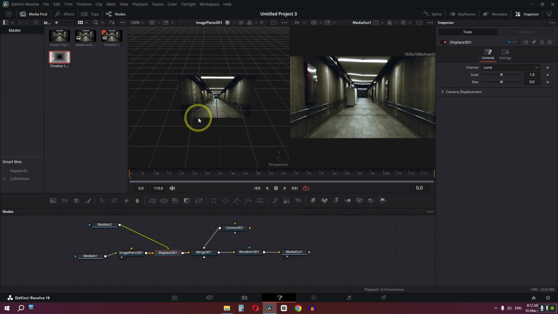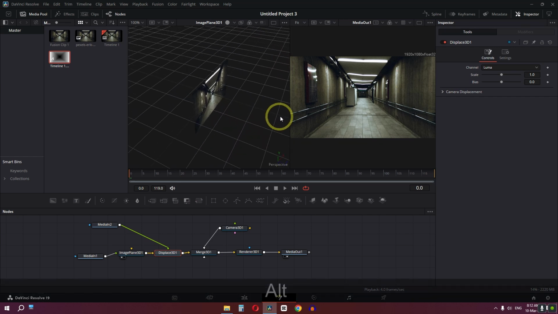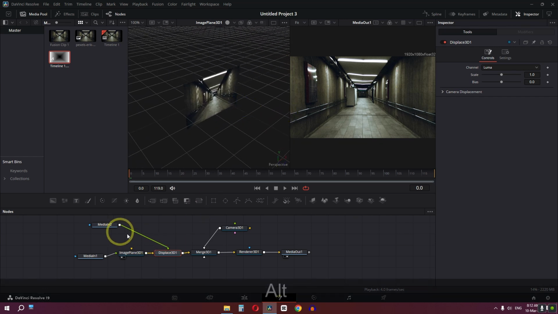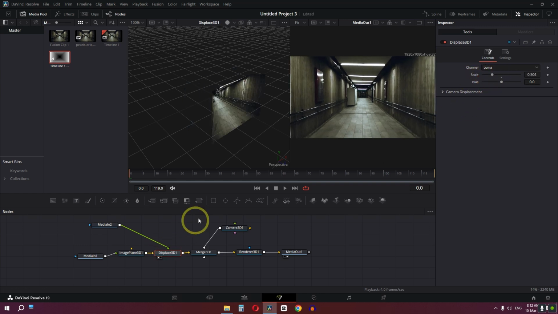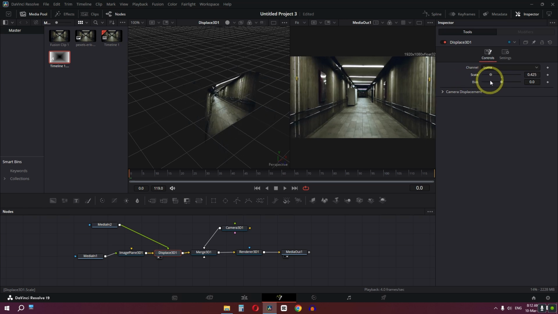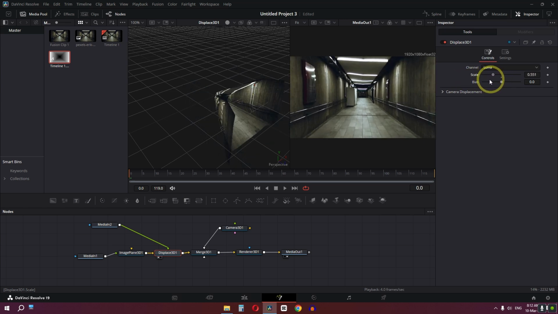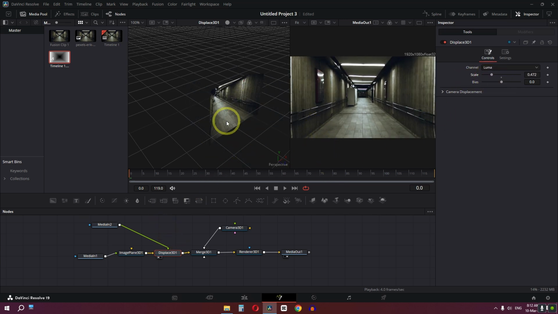Now if I press the alt key, use the mouse scroll and drag this right here, I'm going to select the depth map. As you can see now we have this effect. Press 1 on the keyboard, so now we can clearly see. So now as you can see we have this depth map. Now we can also refine the depth map even more.